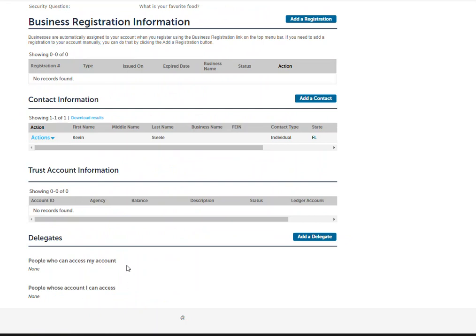So if you have somebody that eventually you need to change the permissions, or let's say they stop working for you, or whatever happens, you can go ahead and edit their access and change it from here. Now, this will show you people who can access your account so that you've invited as a delegate, or if you yourself are a delegate, it'll show you below people whose account I can access.